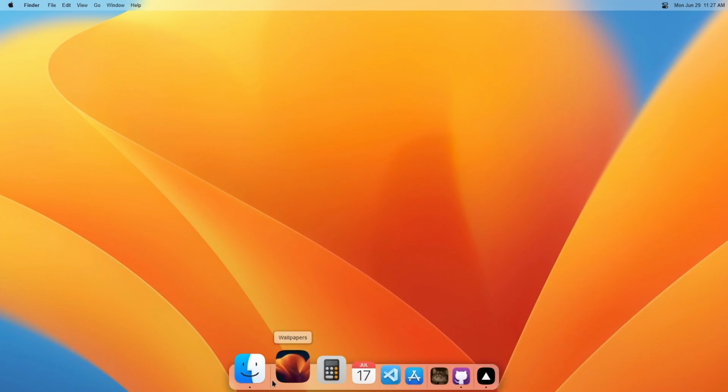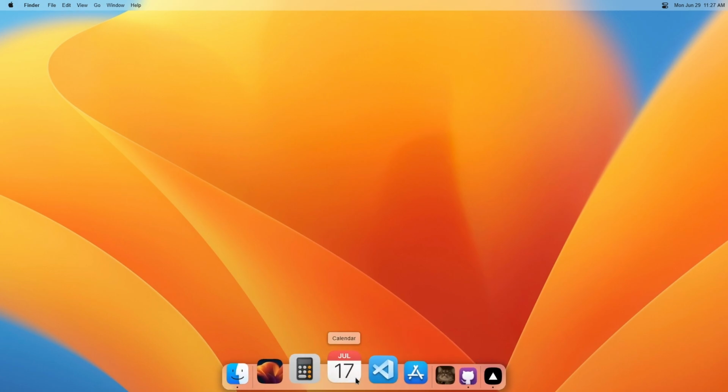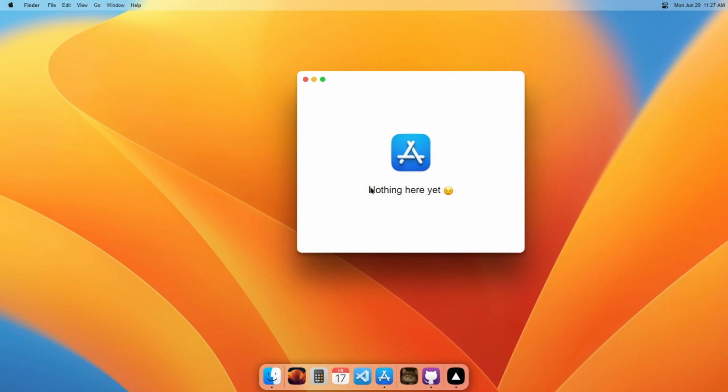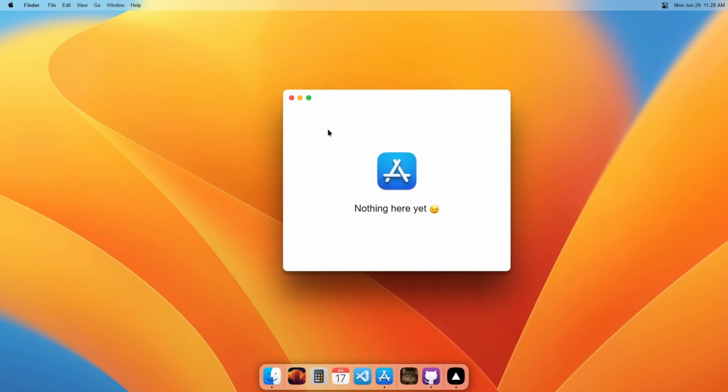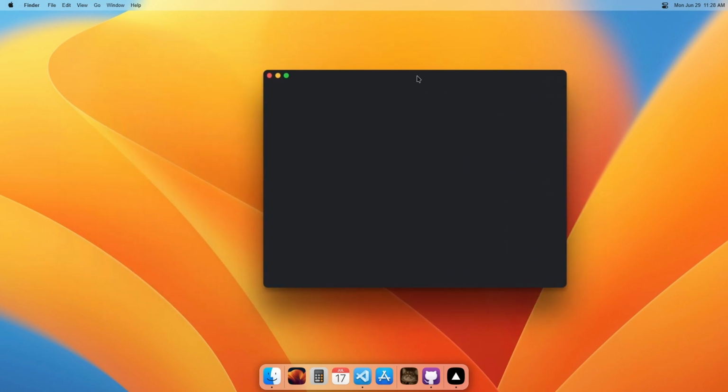Look, we just booted into Mac OS, as you can see. We have some interesting apps I downloaded. Let's open the App Store. What? Why did Apple put nothing here yet? Visual Code? Okay, let me just go to my apps.